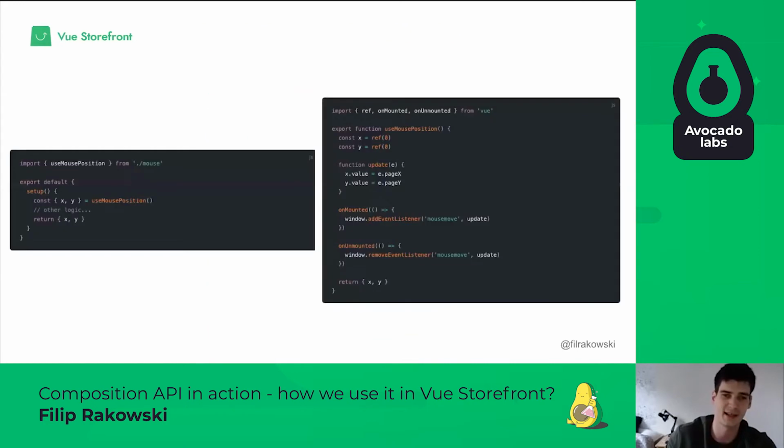We can externalize it. Here we have an example from the official RFC of Vue Composition API. On the left side, we have a component, and on the right side, we have a function that is basically externalizing the mouse position functionality. Because we can put business logic related to a specific feature in a separate function, we can also make it reusable across the whole code base.